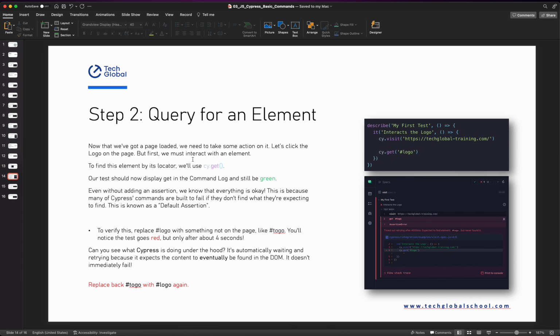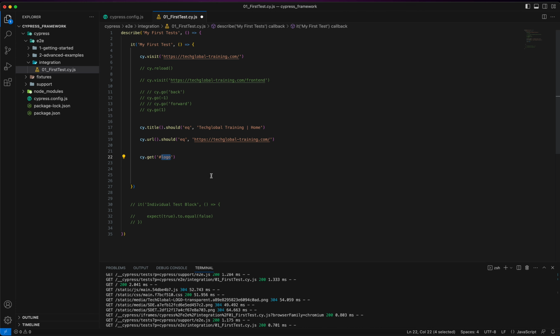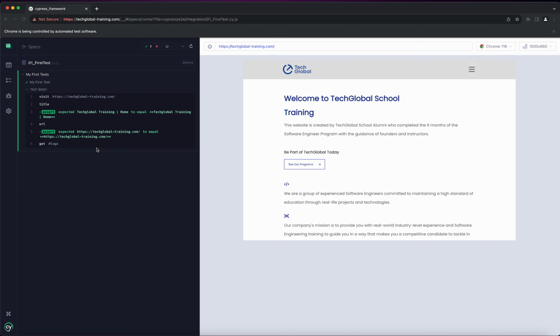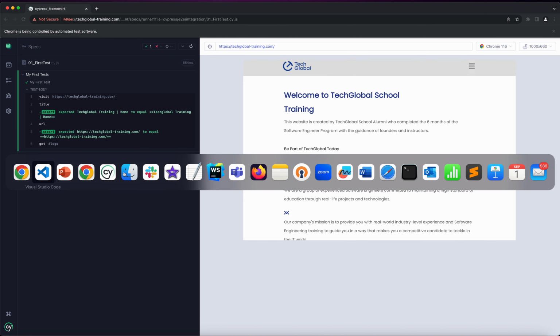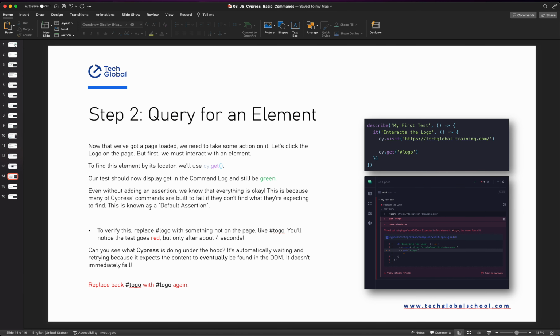So let's go back to our test and see what our test requires us to do. As we saw in here, to find this element by its locator, we will be using cy.get. So our test should now display get in the command log and still be green. When I run this command, you will see this cy.get logo, everything is green, everything passed because it found the logo. But from here, as you can see, even without adding an assertion, we know that everything is okay.